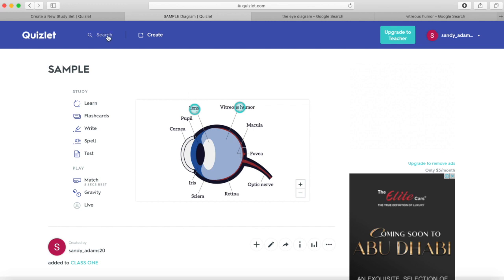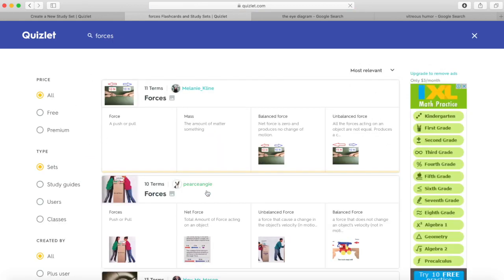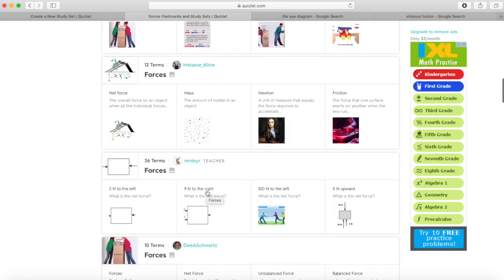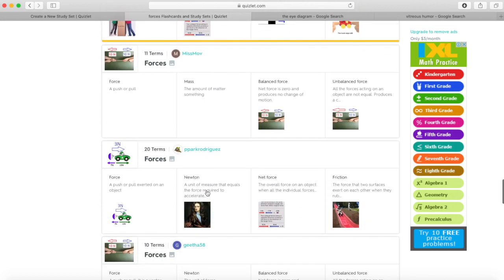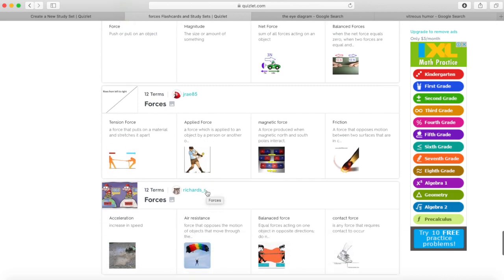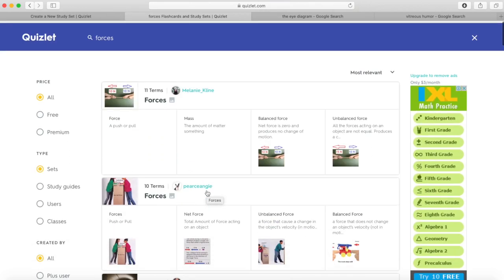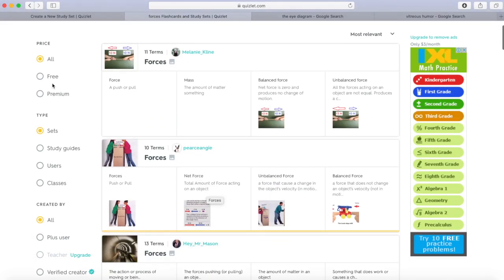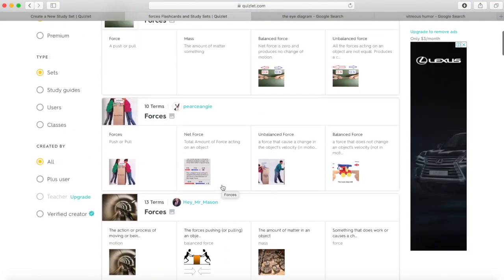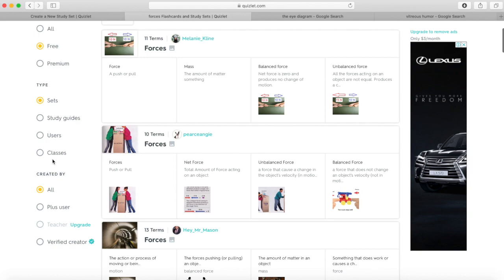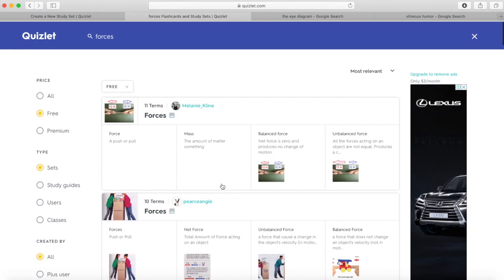It also has, for example, if you search for forces, you can actually get samples, millions and millions of cards that are all ready made and ready to go, which maybe I should have started with that, but anyway. So these are ones that other people have made. Just do check them just in case. Some of them are free, some of them come with the premium, and some of them are like study guides, whatever. It's up to you, whatever you would like.